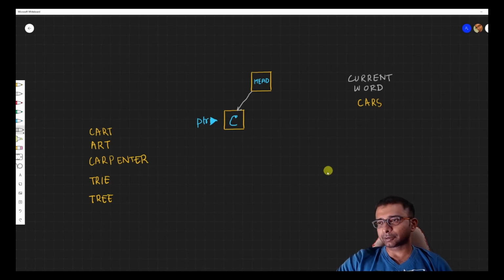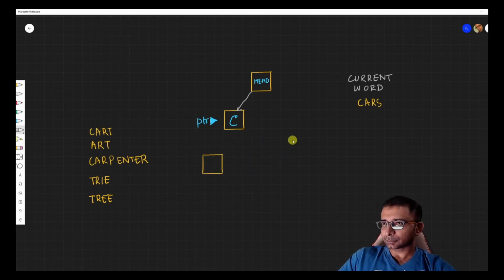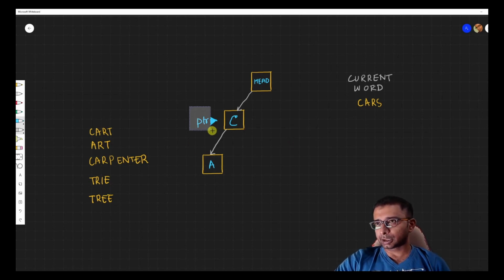Then we get the alphabet A, right? C is what we are done with, so we get A. So we are going to take it and place it as a child of C. So we are going to establish this relationship over here, and also we are going to say that we created a new node and we are going to put this A over here, right? And we are also going to increment the pointer to the next node.